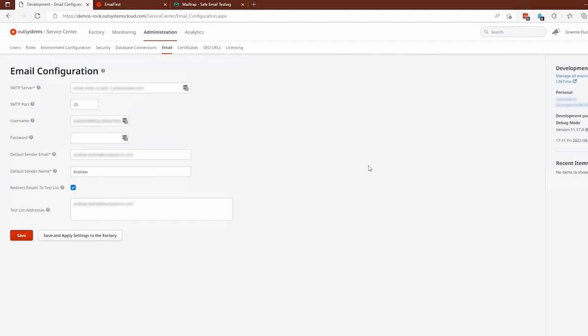Now for this first part, I needed to set up an SMTP server and I'm using Amazon's Simple Email Service for this purpose. And I just need to set it up with the server address that's provided by the SES service, SMTP port, in this case I'm using 25, and then the username and password, as well as the sender email and sender name.